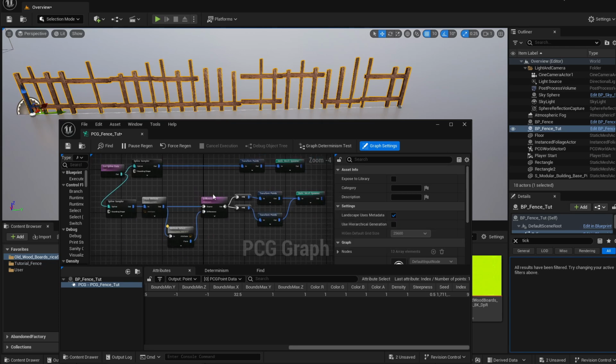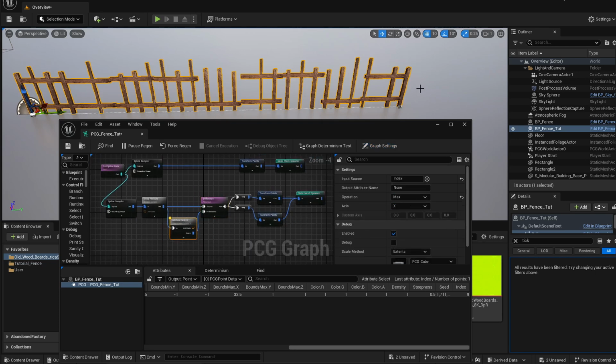So this is tip number 3, how you can control by the index of your element the placement of your static meshes, so you can avoid these unwanted artifacts in your generation. So let's continue with the tip number 4.